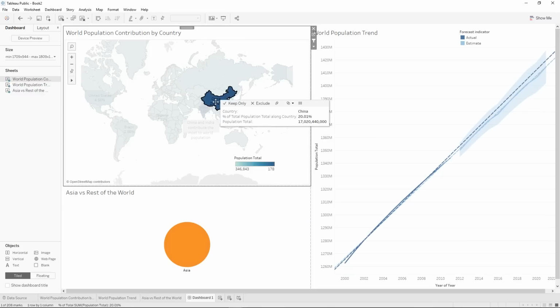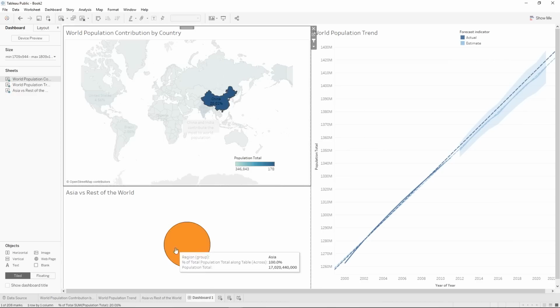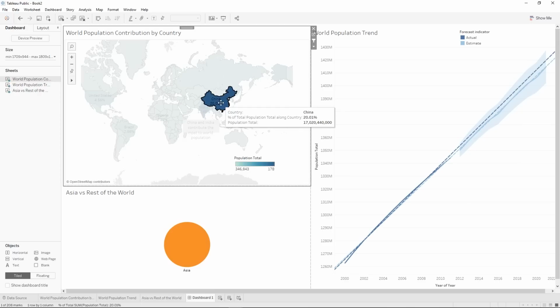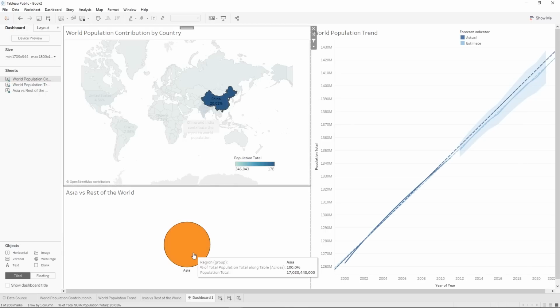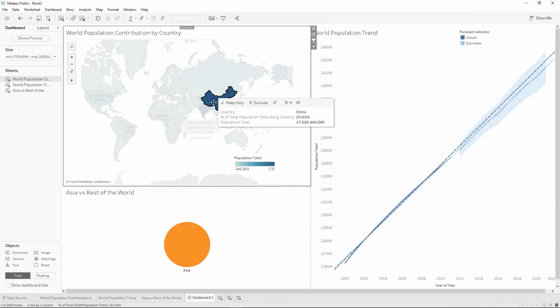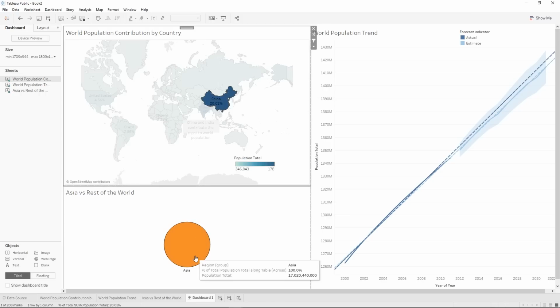Now you can see that when we click on China, it doesn't make a lot of sense to have this pie chart update based on that China click, because it's just going to show duplicated information. So it shows the 20% here and the 17 billion. And then here it does the same thing, except it shows 100% because it's filtered everything else out of the chart, so it now makes up 100% of the circle. So that doesn't make a lot of sense.